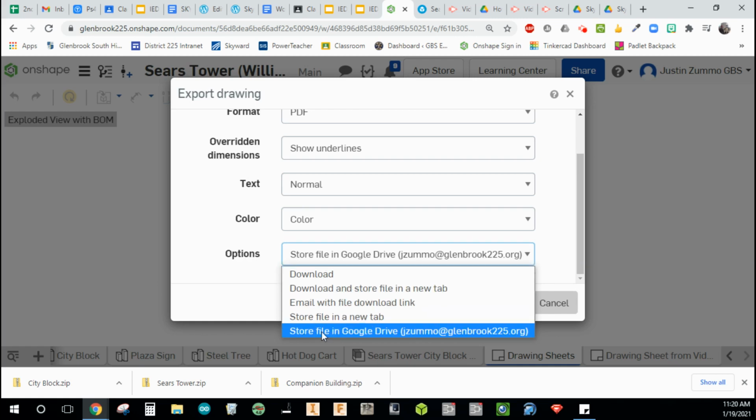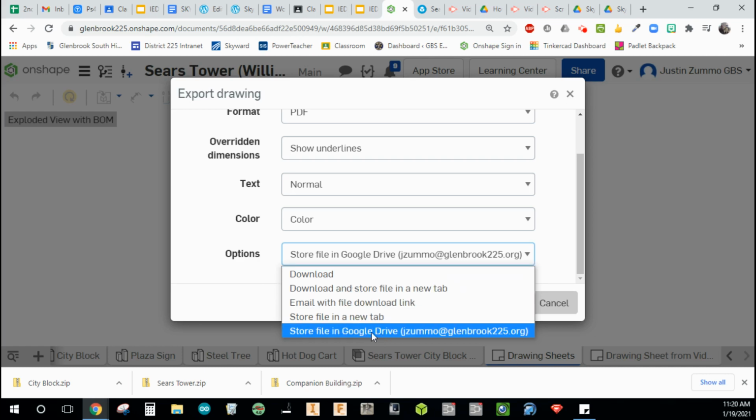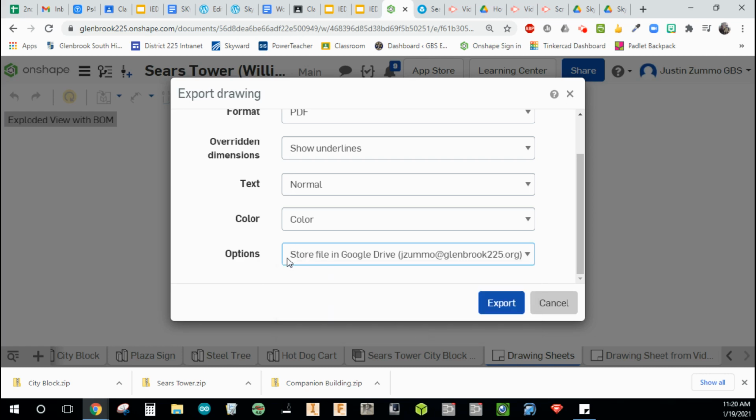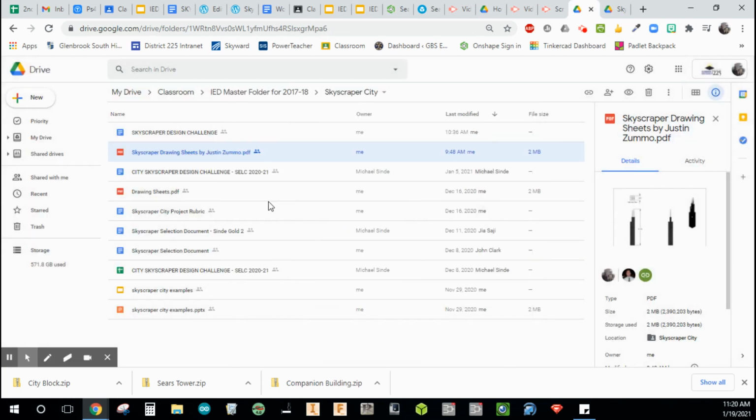If you just download it and say Store File in Google Drive, this is ultimately where that PDF needs to be in order for us to get an embed code so we can put it on WordPress. If you just did download, you would then have to upload it to Google Drive on your own. So I have this account linked here. I'm just going to save and store it directly to Google Drive. Now I already have several copies of that. So if you don't mind, I'm just going to click cancel, but you guys would click export and that it gets saved over.